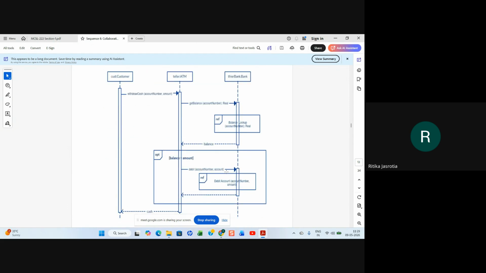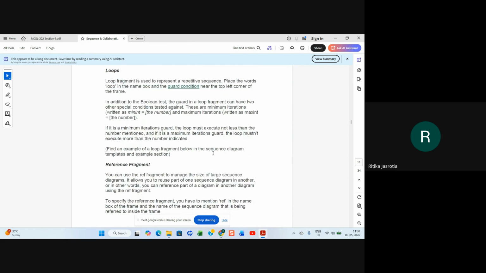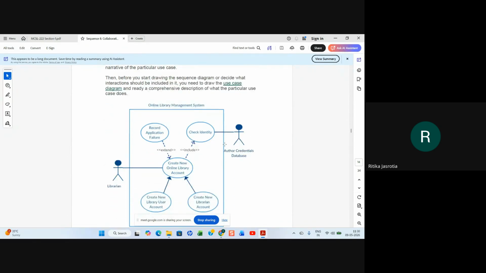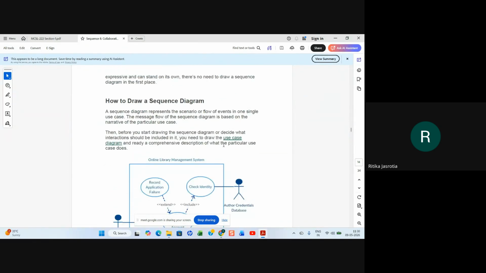So here they have shown you another thing. This is a reference fragment, doesn't matter. So how to draw a sequence diagram? Before you start drawing the sequence diagram or decide what interaction should be included in it, you need to draw the use case diagram and create a comprehensive view of what the particular case does.